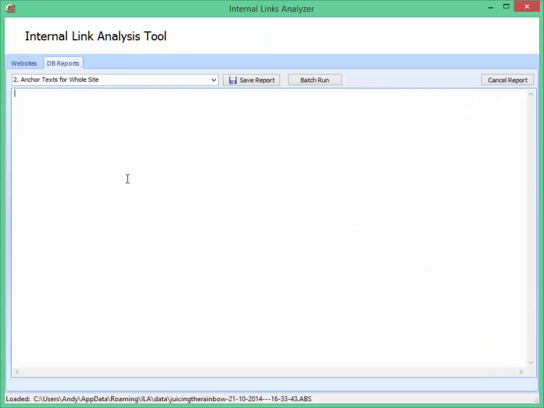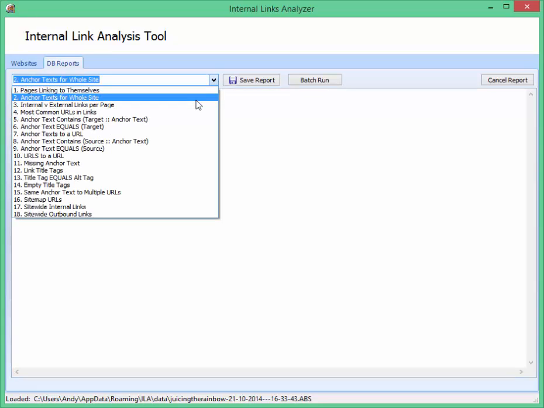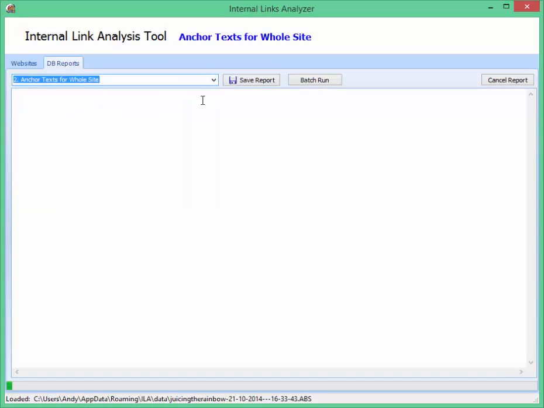Okay, let's have a look at the next report, and this one I want to look at is anchor text for the whole site. What this essentially does is it goes through the website and it looks at every URL on the website, and it gives you an overall summary of the anchor texts that are being used to point to that page. Now this report is really useful because we can get a good idea if we are using diverse anchor text on our website to link to a specific page, or are we using just a single anchor text. Like, for example, the home page quite often has a lot of links pointing to it, and in most cases on a lot of sites that is going to use the anchor text home.